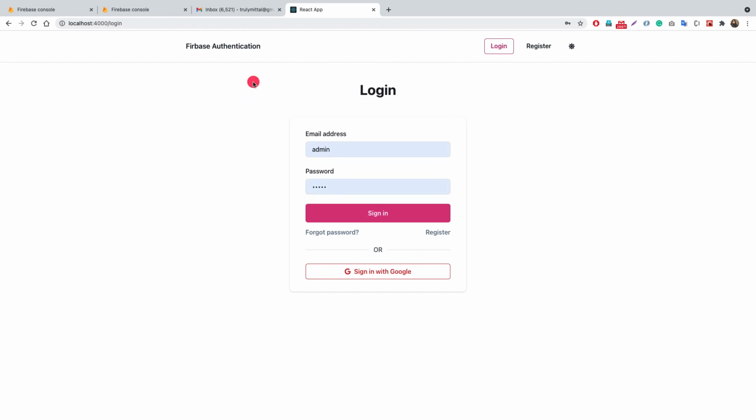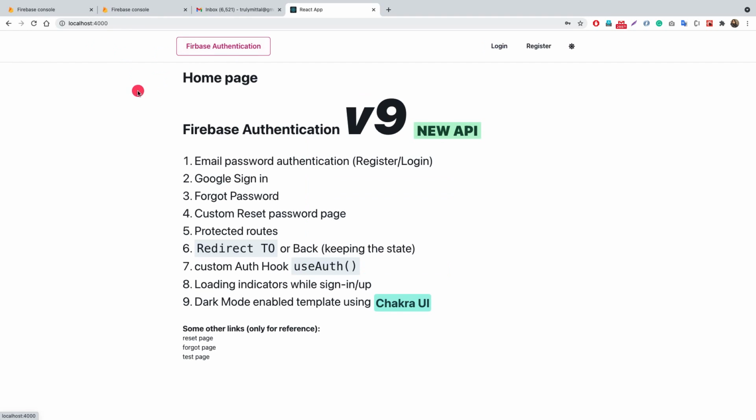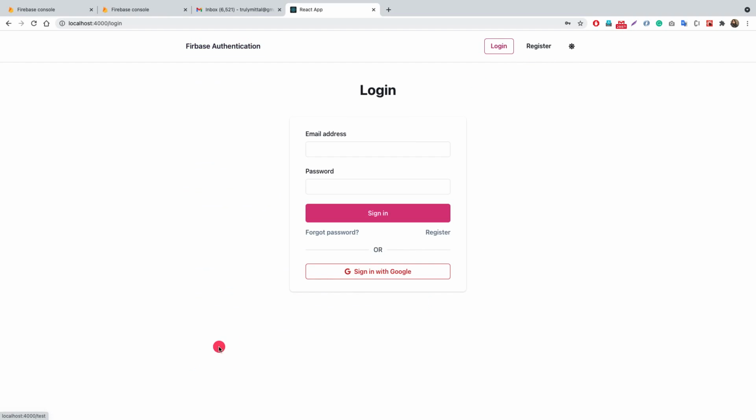Let's log out first, and now let's go back to the home page here. Now we are logged out, and we also see that the navbar is displayed accordingly if the user is logged in or logged out. If I try to go to this test page here, we see that we are taken to the login page and not to the test page.